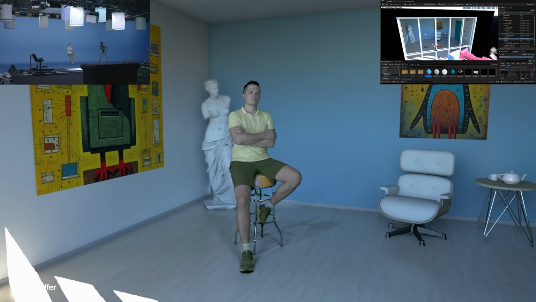In this video, we're going to talk about how virtual lights are merging with on-set lights with CyberGaffer.